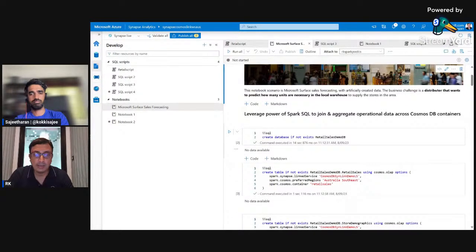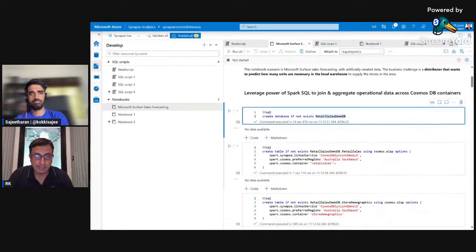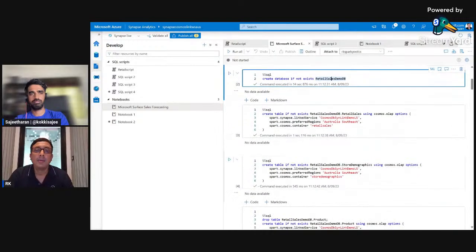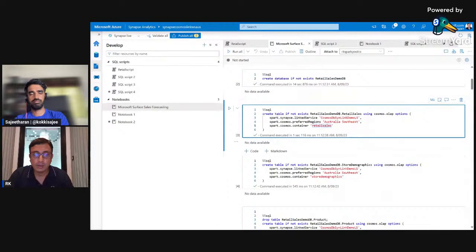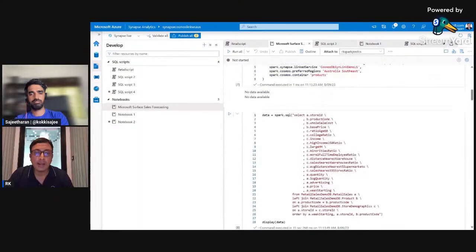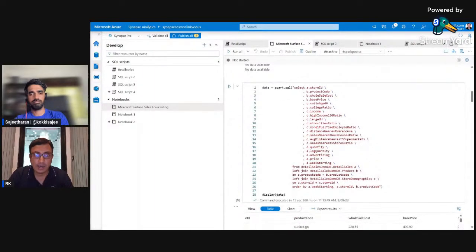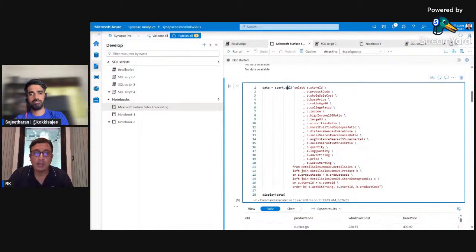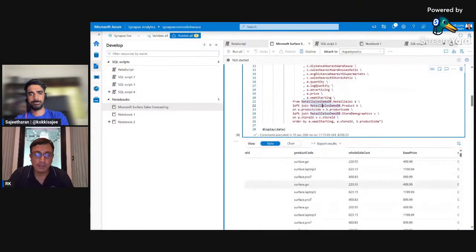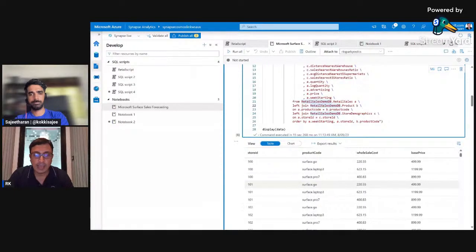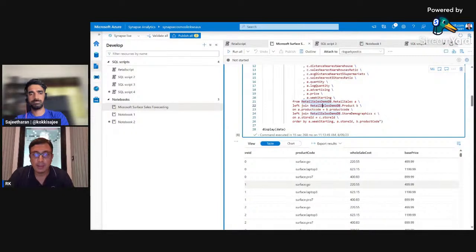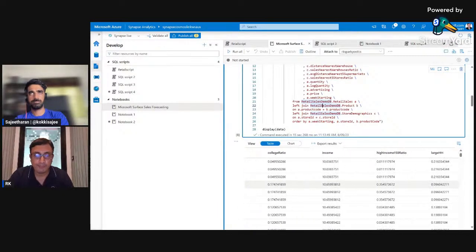So here we are creating a sales database, and we are using the link service to create different tables. And once we have these tables, we are using Spark SQL to join this data. So now we have joined the retail sales, demographics, as well as the stores data to come up with the data which has all the information regarding the store's products and the store demographics.